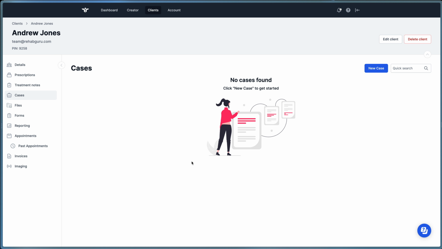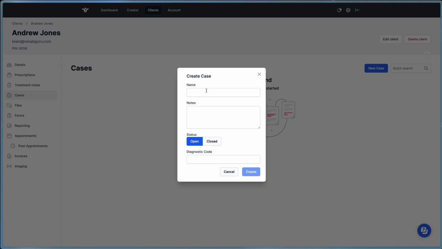So cases are a way of grouping together exercise prescriptions, treatment notes, patient forms, and also any reporting data into an episode of care or a case. So to get started with cases, click on Cases from the left-hand menu within the Client Details page, and then click on New Case.